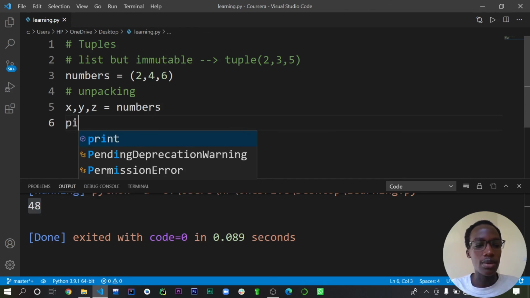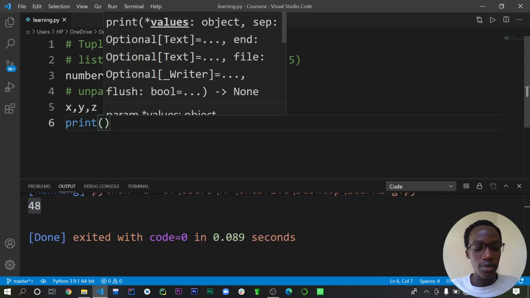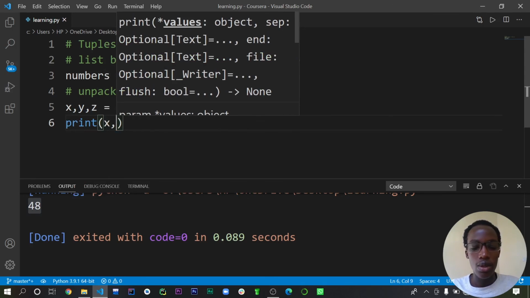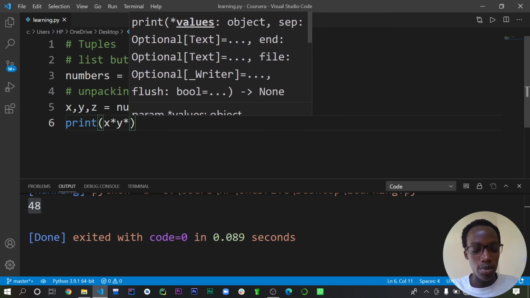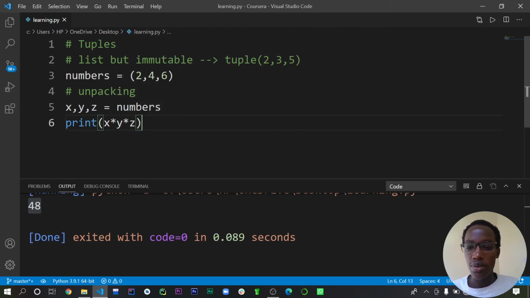Then from here we can perform multiplication. You can say print x multiplied by y and y multiplied by z. If you now run this, we see that we have 48. This is one of the powerful things about Python. You can unpack items instead of accessing them directly from indexing.